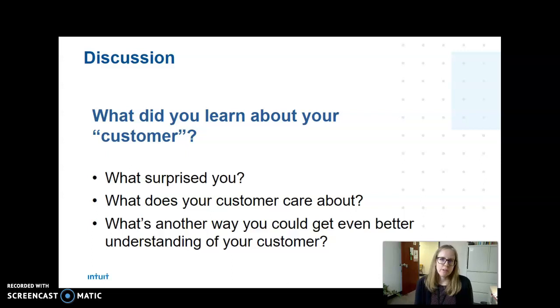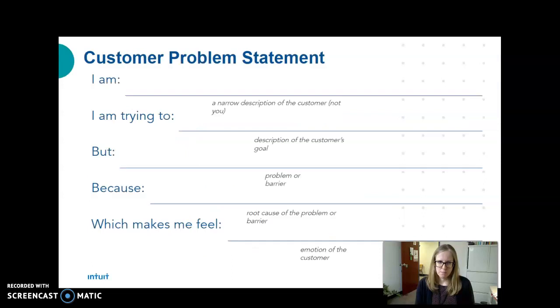So think back on your interviews. What did you learn from those customers? What surprised you? What did the customer care about? And the empathy building process is not a one and done type experience. It's ongoing. Are there other ways that you can get better understandings of your customers? More people you can interview, different types of people that you can interview that experience the problem in different ways, or other questions that you can ask.